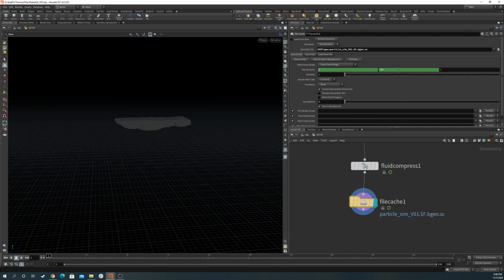And for caching, I think we need to at least pre-roll 100 frames. So probably we need 320 frames for the entire shot. Okay, now we can just click Save to Disk.